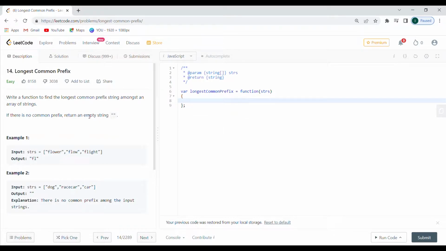Now, it's a very simple idea. You have flower, flow, and flight, and you need to return the common characters between these strings. The first common characters, right? Because if I say common characters, the o here and the o here might be it. But we're talking about prefixes here. So if I place dog, doggo, and dodgy, I'm going to be returning dog, because dog is amongst them all.